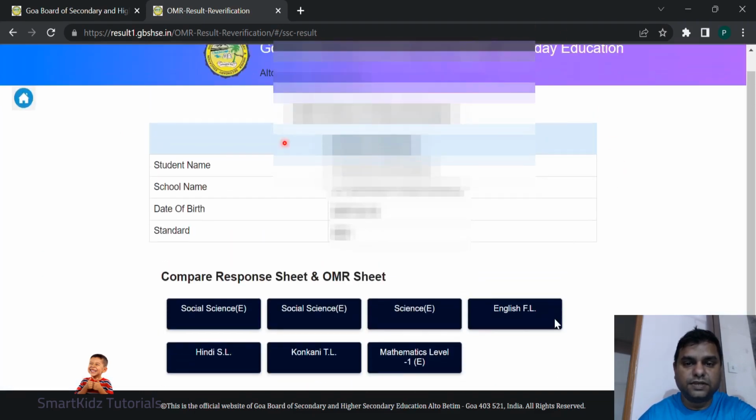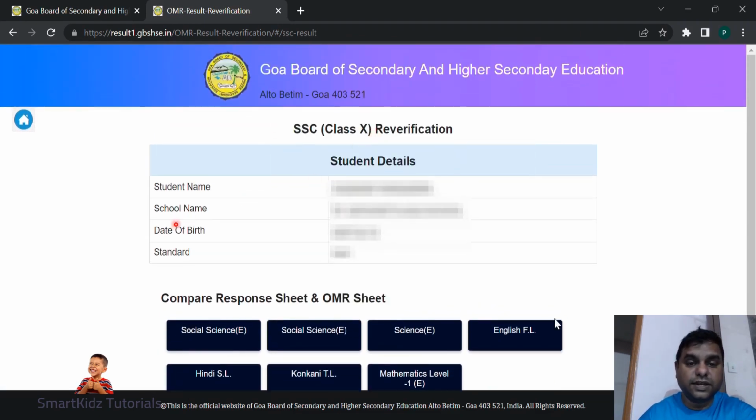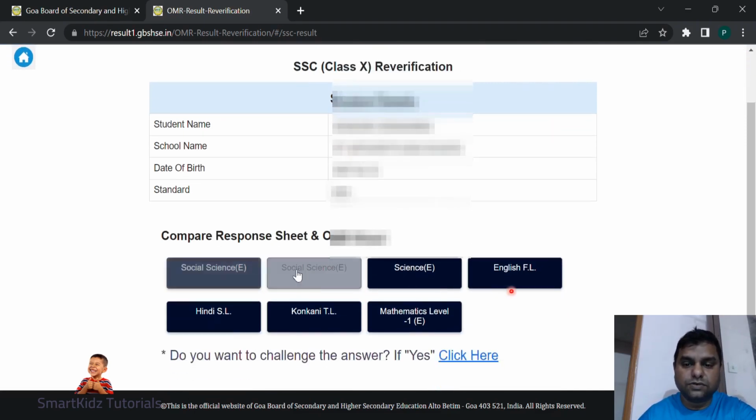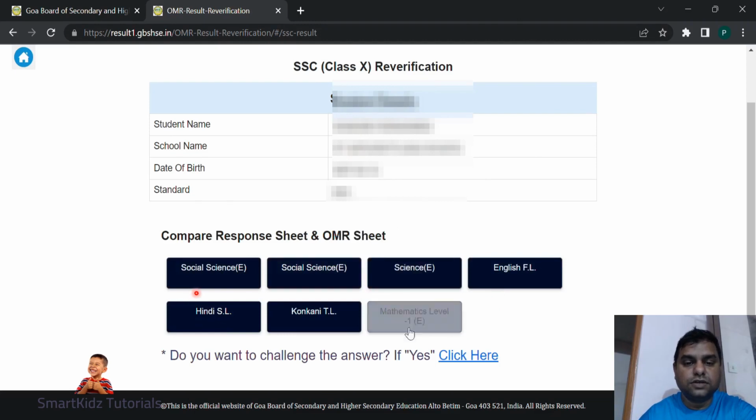Then you'll come to this page, which will give you the student details. Your name will be there. Check that your name and spelling are correct. Then the school name, whatever school you're studying in. Date of birth, check that it is accurate, and the standard will be SSC. Down below you see these boxes. These boxes individually give you your result. Your paper will be there individually, so you have to check your marks. The social science, this is for history, this was science.